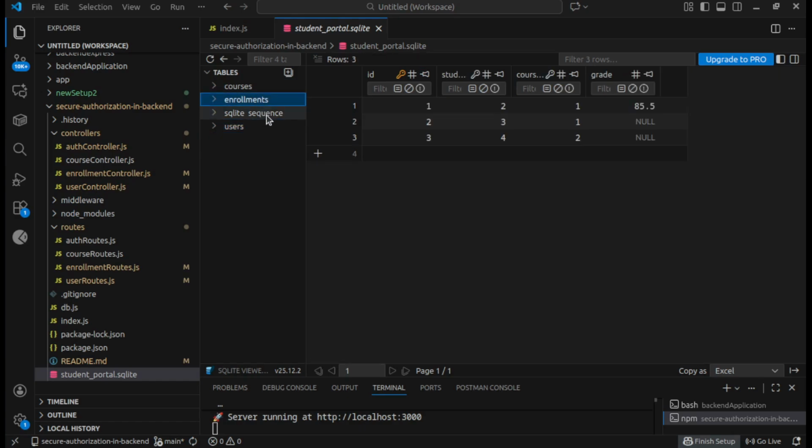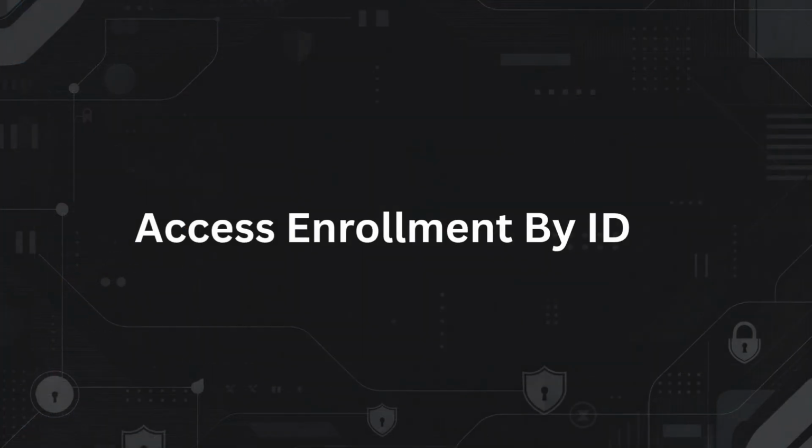Let's take a look at how enrollments are stored in the database. All users' enrollment records are stored in a single table. As you can see, this table contains the enrollment of every user in the system with their enrollment ID, student ID, and course ID corresponding to the actual data linked with it.